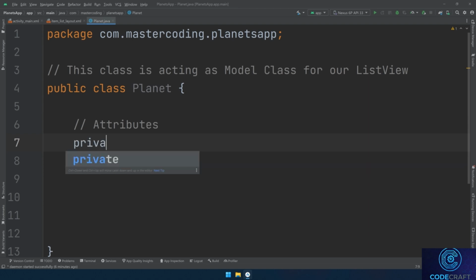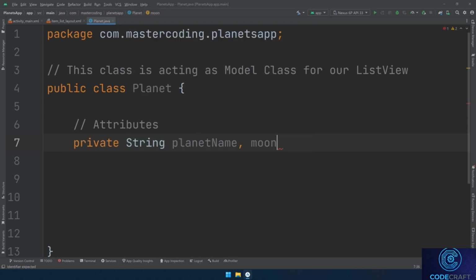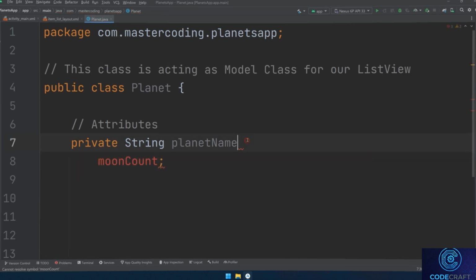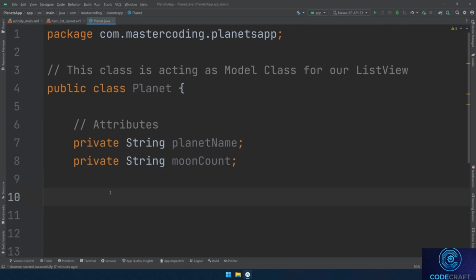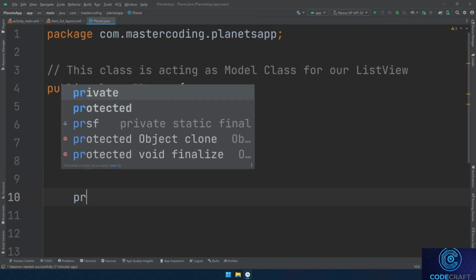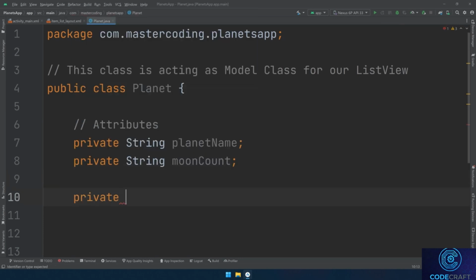I'll start with private String planetName and moonCount. I'm creating two strings, or you can write it like this. This is better. Two strings and one integer that represents the image resource, private int planetImage.